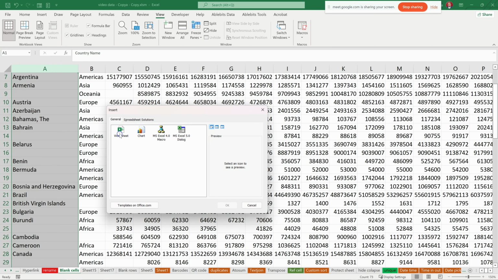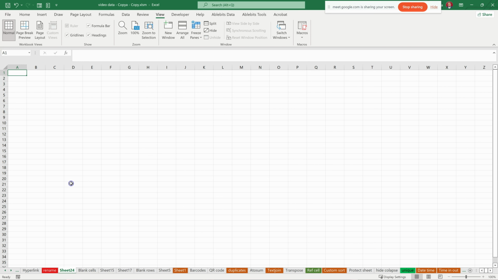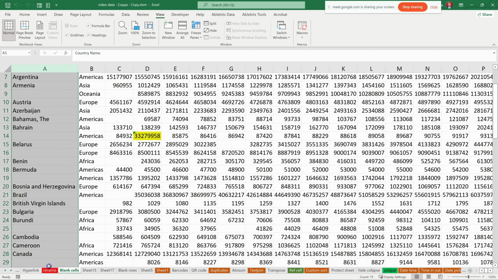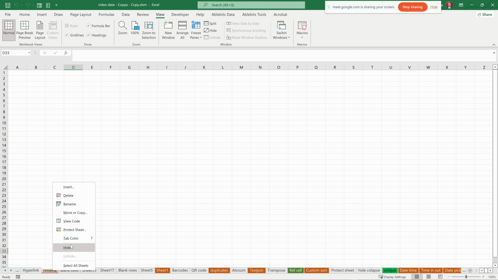But if we want to create a new worksheet, you just click on worksheet, you click OK, the same thing. But remember it will come with an automated name here. In case you want to rename that, you just right click, go to rename, same thing. If you want to delete, exactly the same, you just right click and you go here, click on delete, and it will disappear.